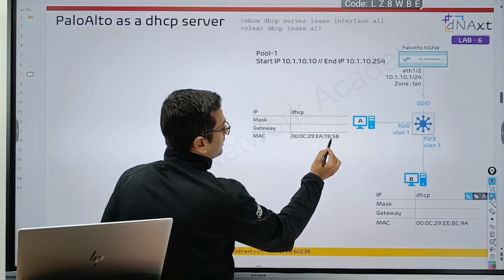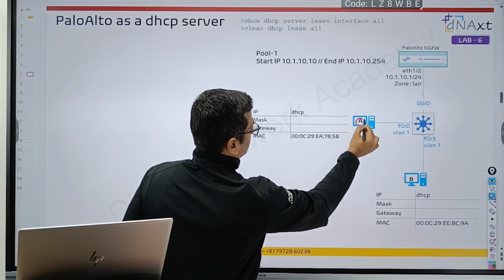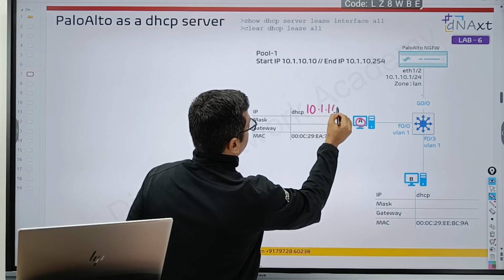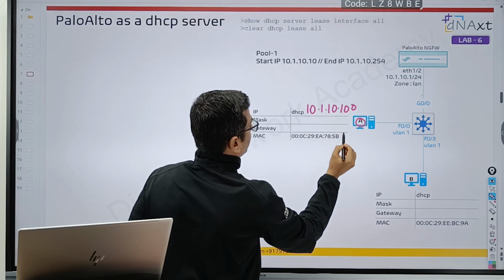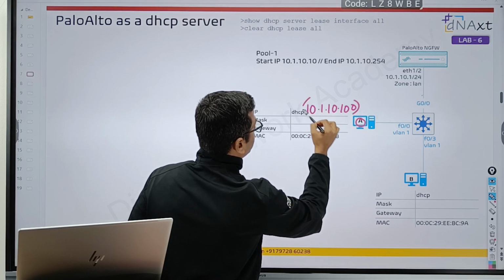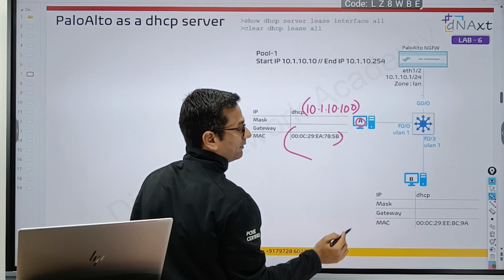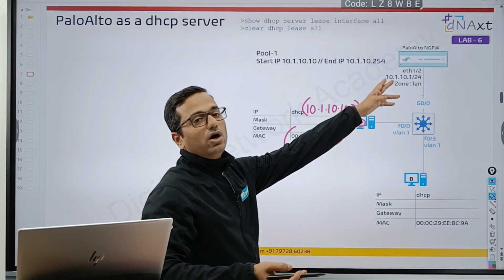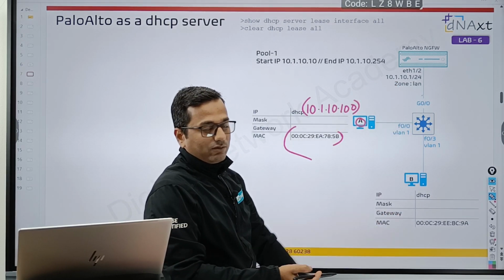For example, for A I want IP address 10.1.10.100. What will I do? I will bind this IP address with this MAC address. Where will I bind? On the endpoint or on the DHCP server? Of course, on the DHCP server, which is our Palo Alto Firewall.